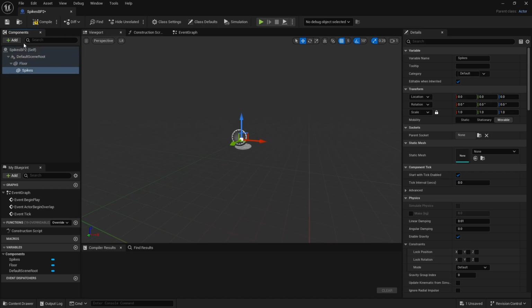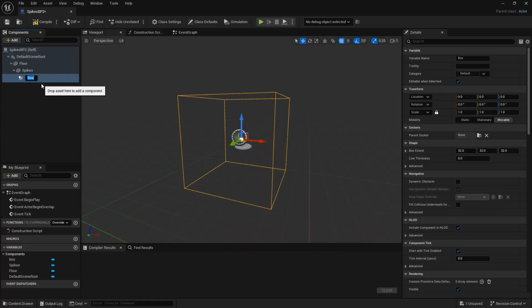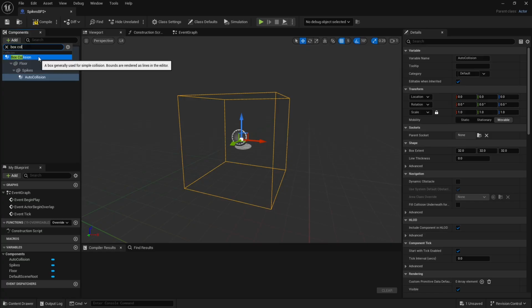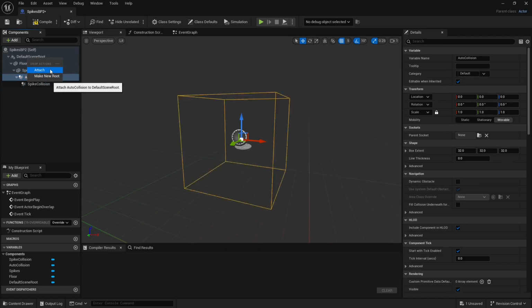And we're going to need 2 collision boxes. This one's going to be our auto collision. Whenever the player overlaps this one, it's going to trigger the spikes to go up and down. And we need 1 more box collision. We're going to call this one spike collision. This one we can attach to the default scene root, and this one we're going to attach to the spikes.